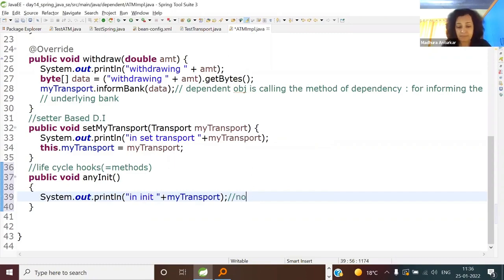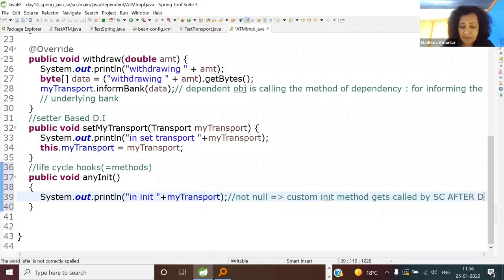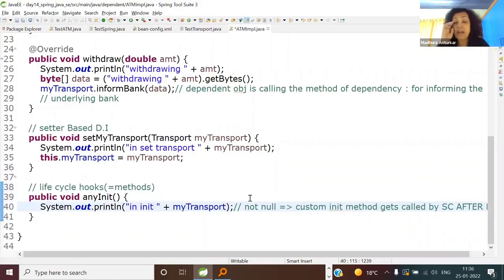100% not null. And what does it imply? The init-style method, which is called a custom init method, is my own init method. It is not coming from the framework. It is not coming from the Spring API. The custom init method gets called by the Spring container before DI or after DI? The answer is after. After dependency injection. DI is dependency injection. And which type of dependency injection am I showing you initially? Setter based.